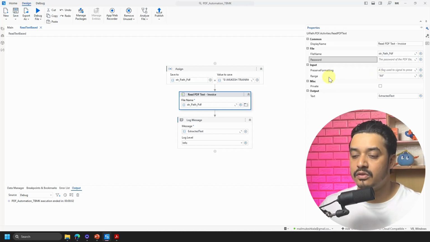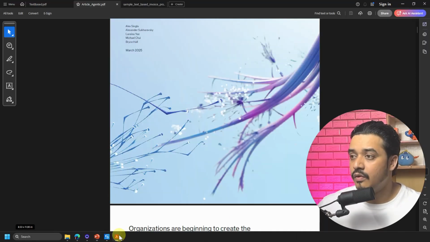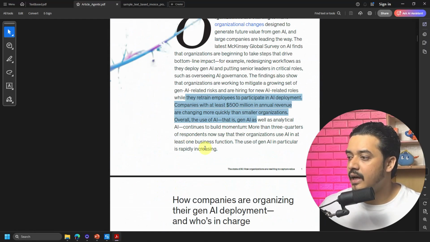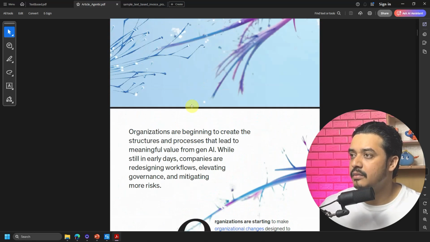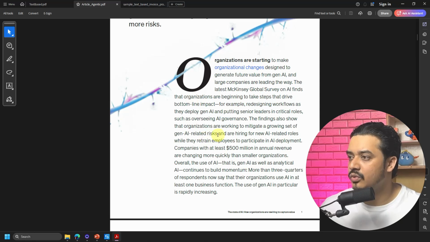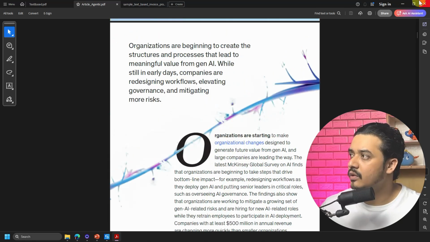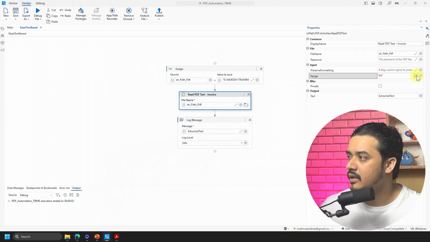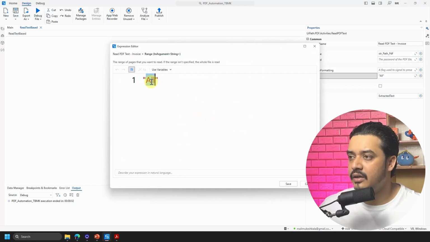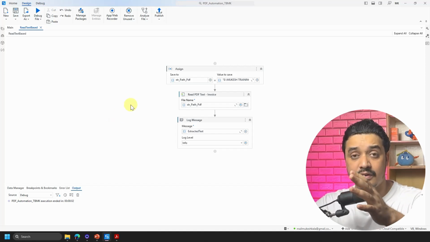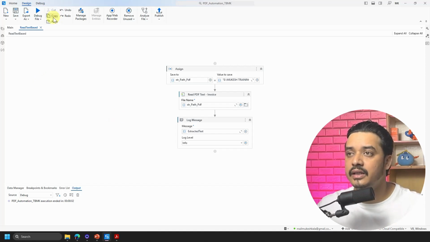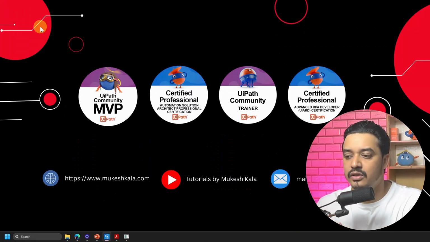What are the other options we can have? For example, let's say today I want to read only this page. This is page number 1, and this should be page number 2. So today I am interested in reading only one page, so I can go here into the properties, and this All I can change to 2. Now I am telling UiPath to go to this complete PDF, read the data, and only read the second page. I'll go here and run the file, printing that information into the log message.